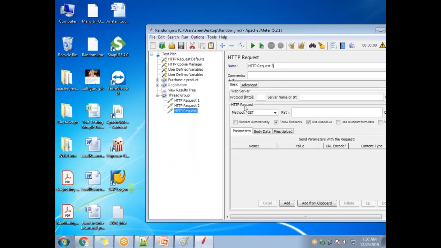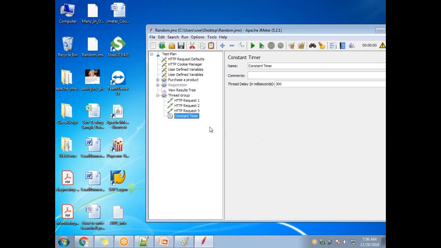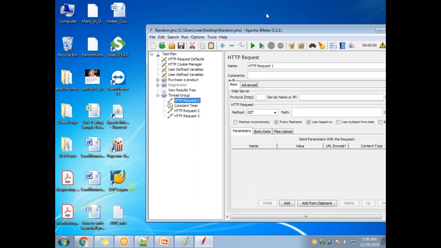Now tell me, guys, I want the think time between these two samplers. I want a think time of, let's say, 1 second between these two samplers. If I put a constant timer like this, and here I put 1000, which is 1 second, is this okay, guys? Just say yes or no, depending on yesterday's class. I just want the think time only between sampler 1 and sampler 2. I don't want it between 2 and 3. So will this work if I put a constant timer of 1 second over here?